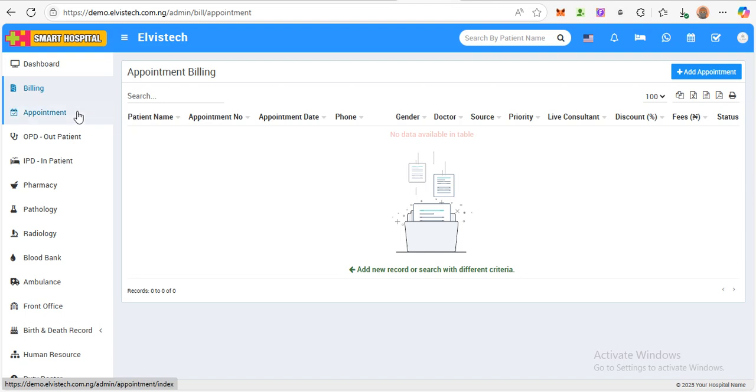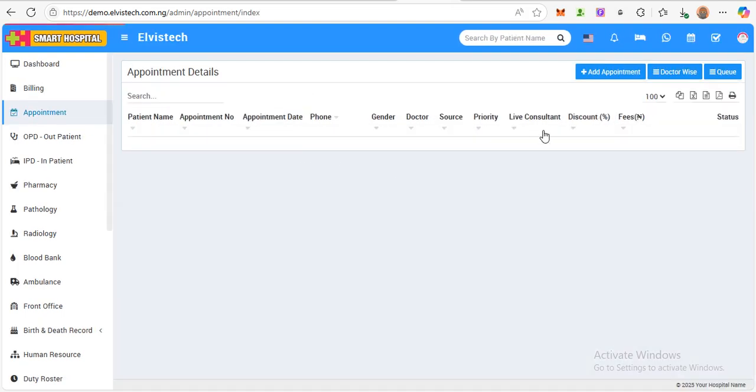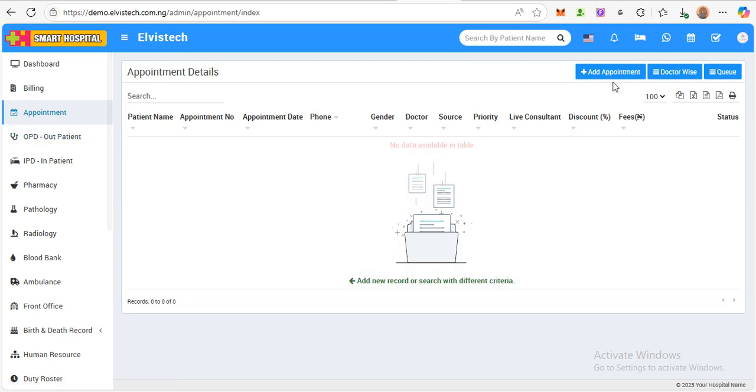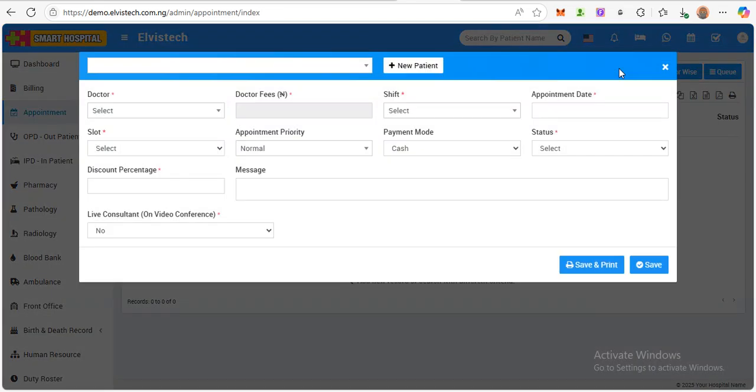This is for billing. So if you want to schedule an appointment, you click on appointment itself, and you click on add appointment. Then you select a doctor. You select the fee.